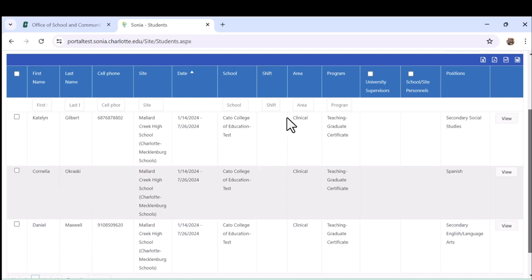I can see that they're all from the Cato College of Education. I can see that they're all clinical students. Now, if they were in their YLI or internship semester, it would say that. If they were in their student teaching semester, it would say that. But they're all just doing their clinical experiences, just like you'll be doing, so it says clinical. That's why there's no university supervisor or school site personnel assigned to them.